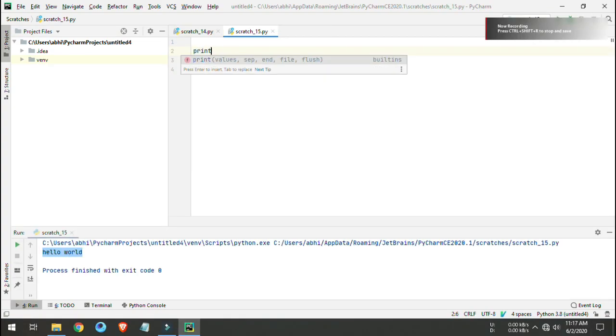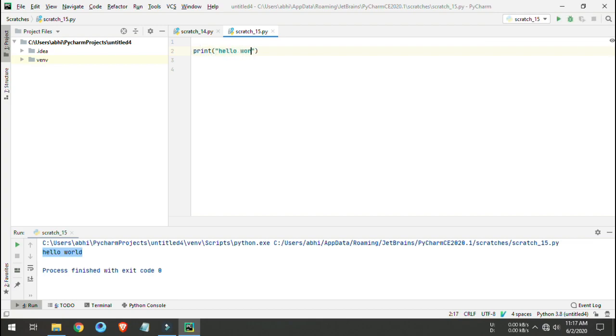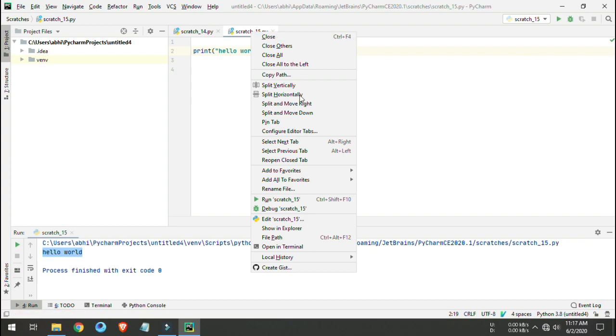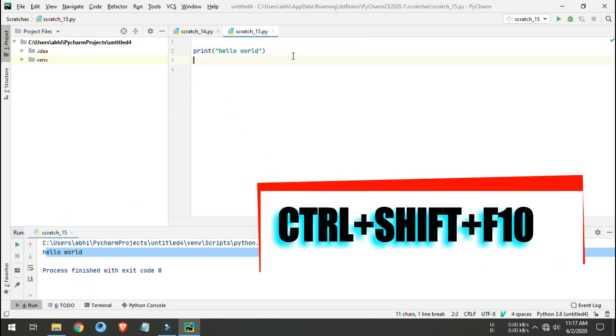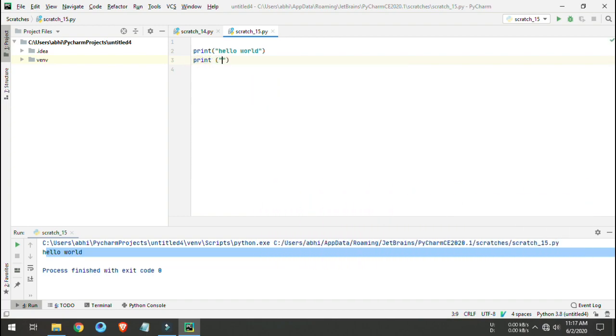Now I am showing you how to print a string. First of all, write print, brackets, then double quotes, type hello world. To run the program, just press Ctrl Shift plus F10. You will see the result output here.